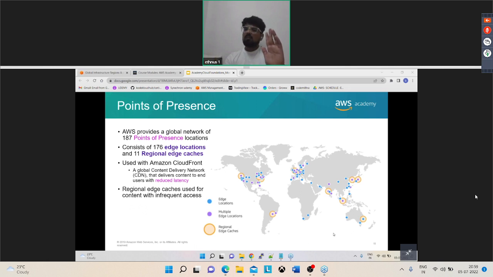Even multiple banks are part of AWS. Bank of America is there. They have built their infra on AWS only. It's not like that. People are moving to AWS. It's not a problem.